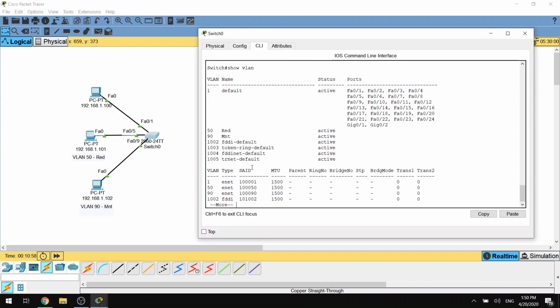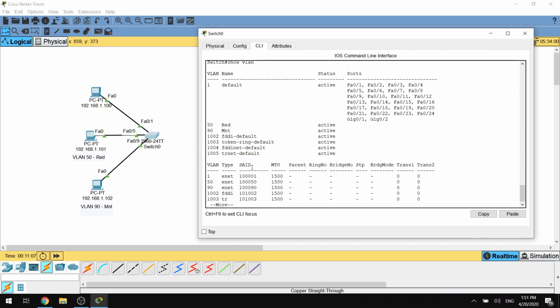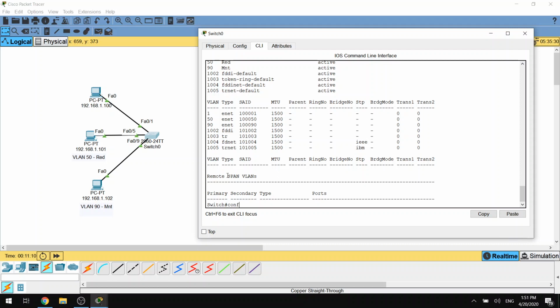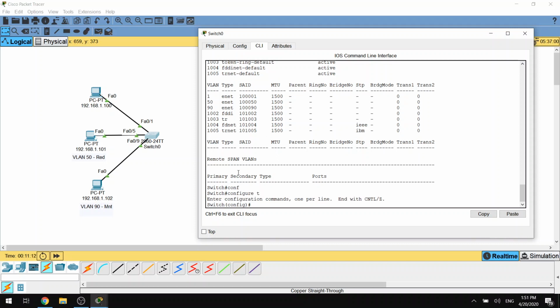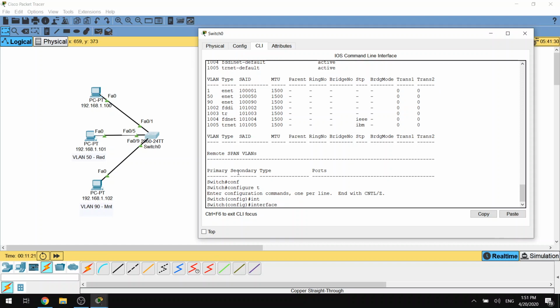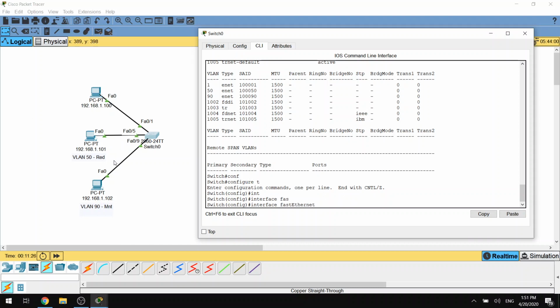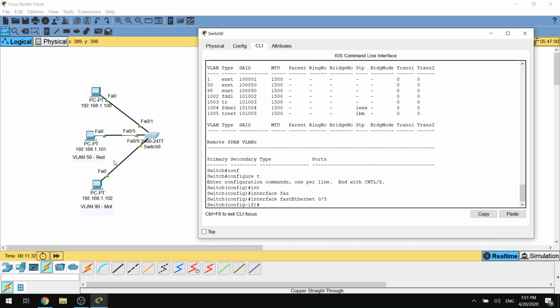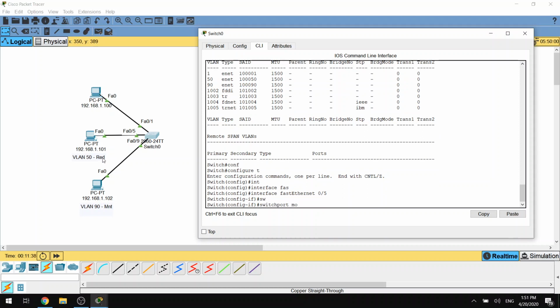So let's just go back to the switch. Okay, remember we have to assign the VLAN to the port. Okay, I'm going to configuration mode again, and now I have to go to each interface to assign or change the VLAN ID. Interface. Okay, the first one that I'm going to change is here, the FastEthernet 05. See, I go to the FastEthernet 05, and after that switchport mode access.